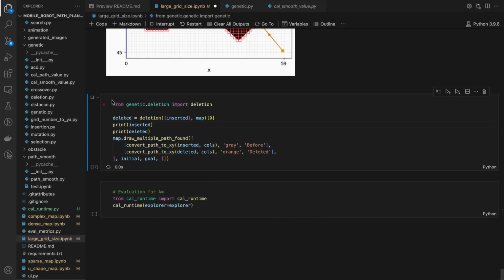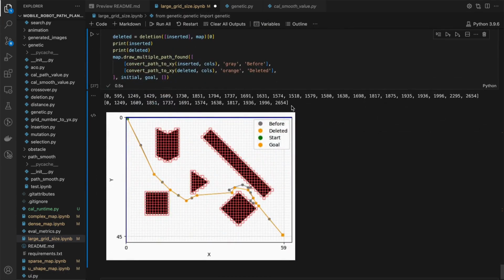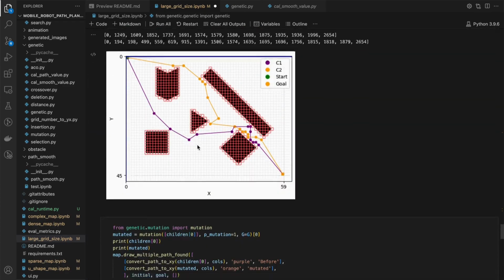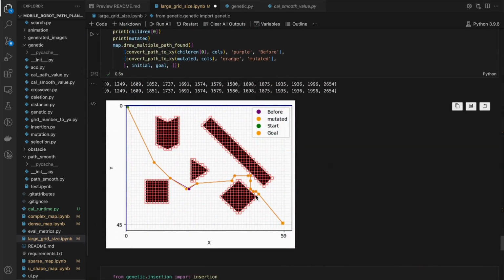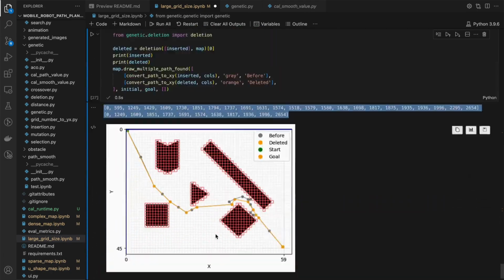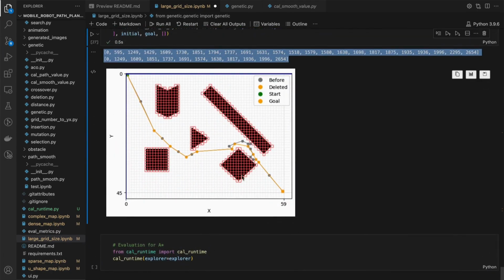And finally, we perform the deletions. And as you can see now, the path becomes a lot shorter and smoother than the original path. Here you see the path before the operations, and this is the resulting path.